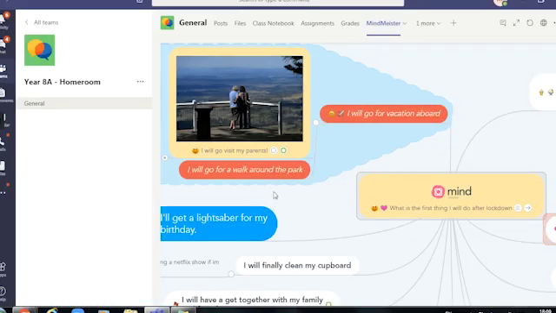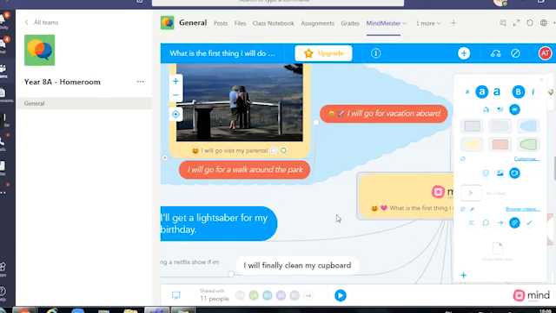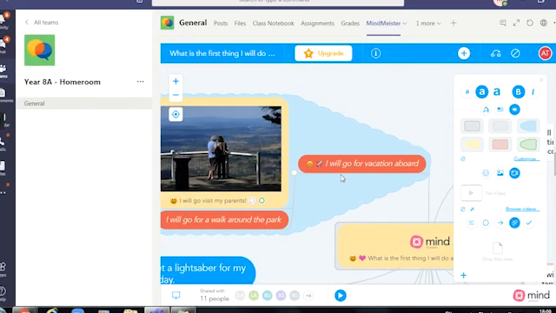But when students are working in real time, what will happen is you will be able to see the name of the students working on that particular idea. Right now, since everybody is offline, I cannot see their names, but when they are working, immediately their name pops up here. So that is another feature.